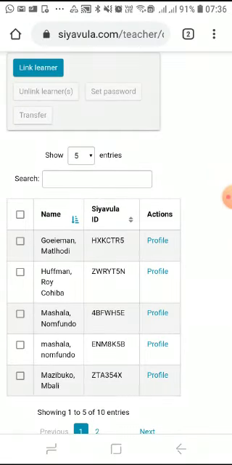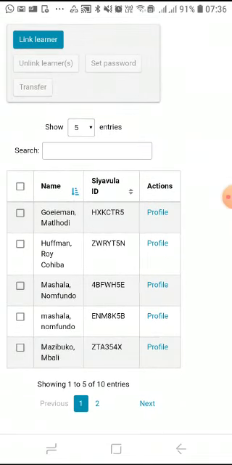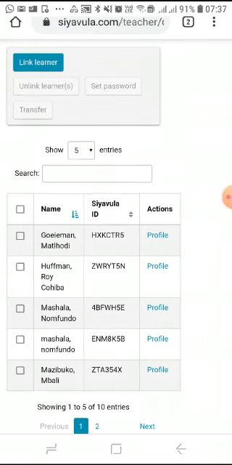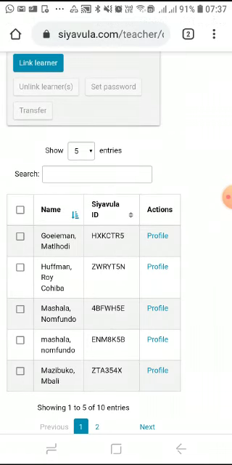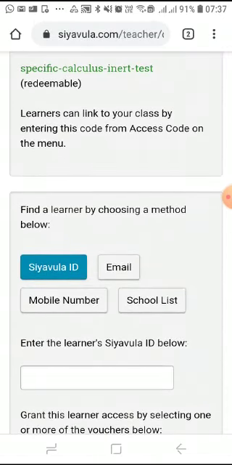Number 2, if you have a learner that is not appearing on this list, that would mean the learner is not linked on your class. If a learner has a Siyavula account and is practicing, they need to be linked in your class. You can link the learner using the Siyavula ID. The learner can confirm what the Siyavula ID is from their own account, and then you can click Link Learner and put the Siyavula ID, then link the learner with that Siyavula ID.